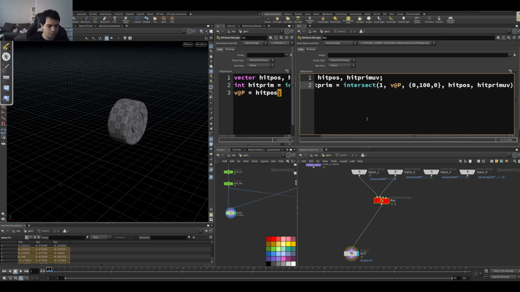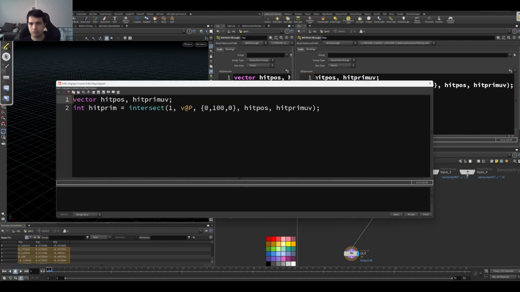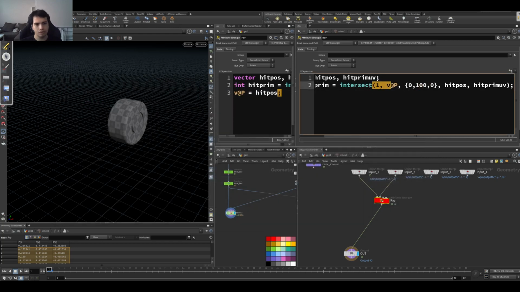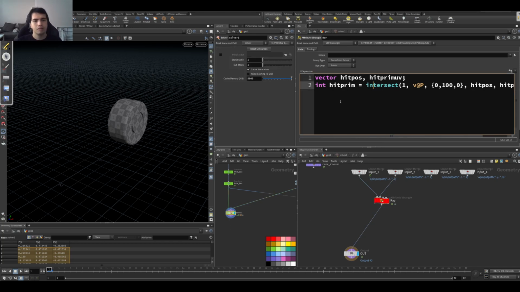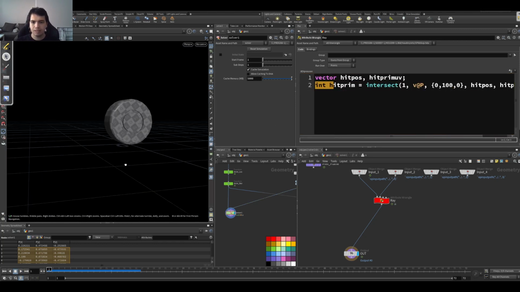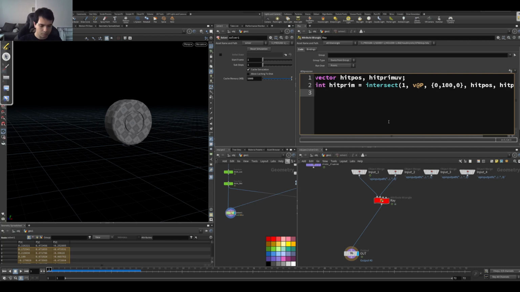Now for showing you, I use the snippet editor here, of course, but actually if you set your external editor to Sublime Text and get VEX syntax, you might work even faster or in a more intuitive way. But let's keep on going like this right now. Now if I do this, nothing changed, right? Let's set our position. v@P is equal to hitpos.